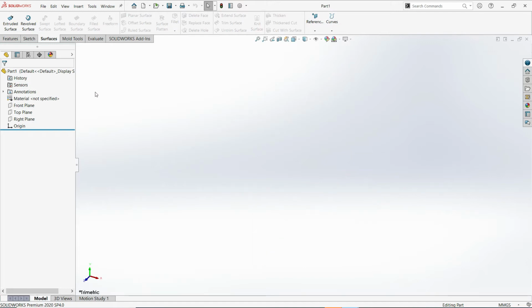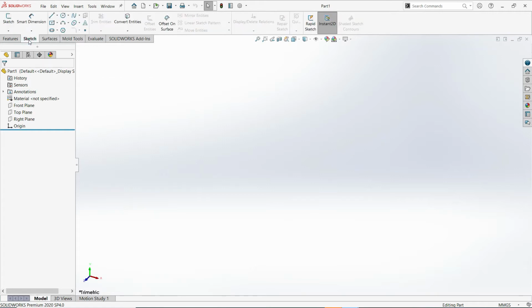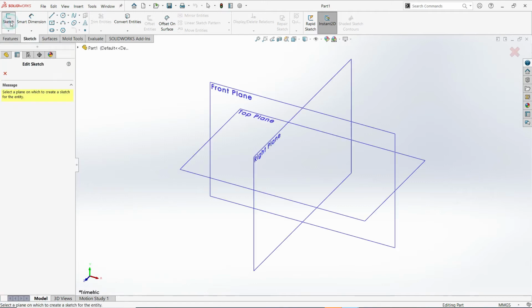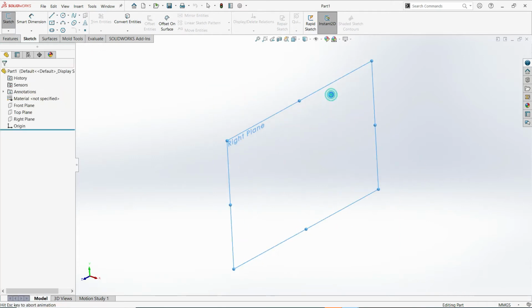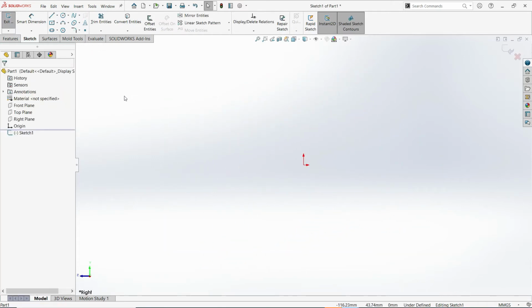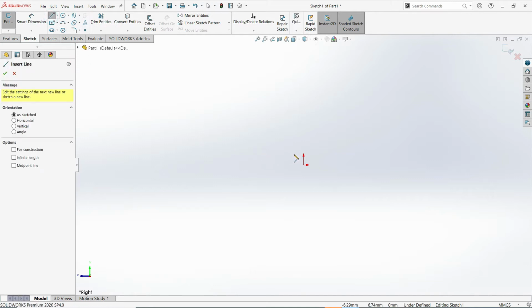So let us create a sketch. First, we need to go to the sketch command manager and select the sketch tool, and the 3 planes will become visible. Here, let us select the right plane, and we will use the basic, most commonly used sketch entity, which is the line. I'll select the line tool and draw horizontal and vertical lines.